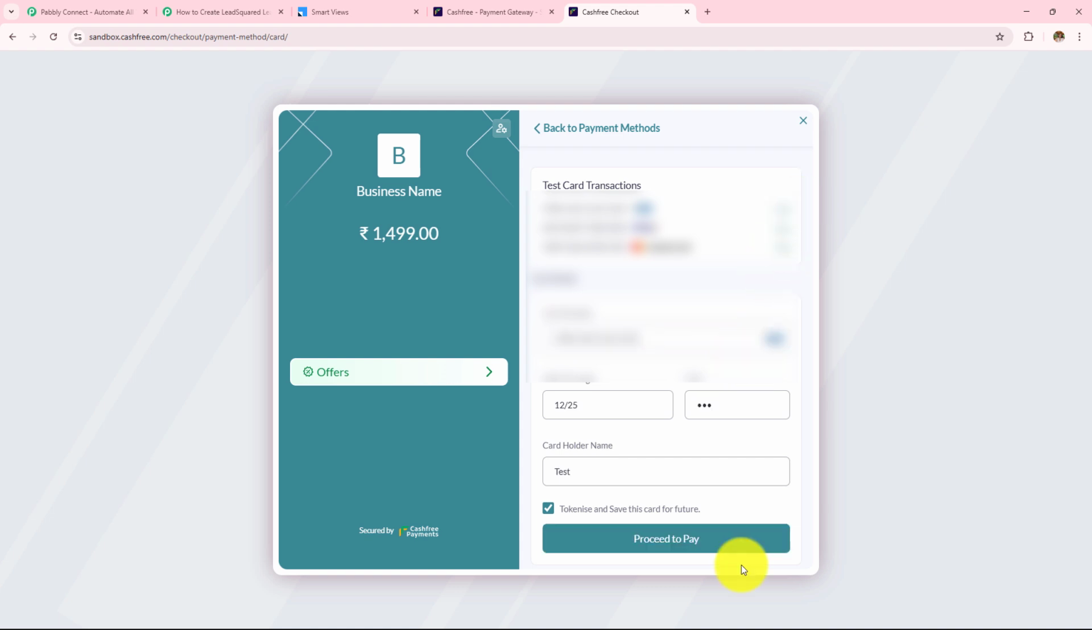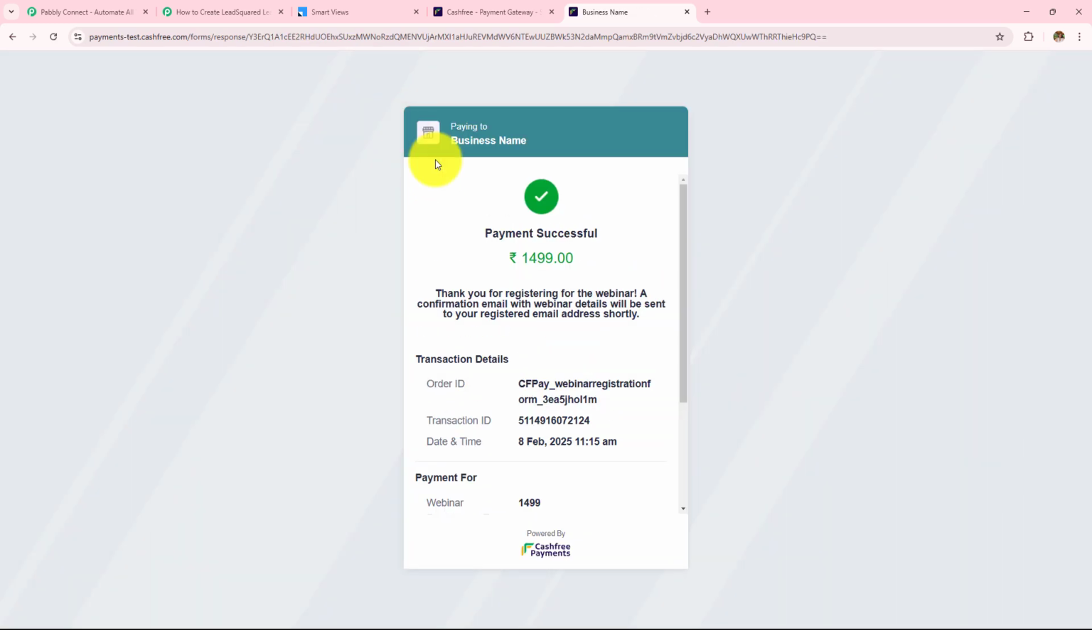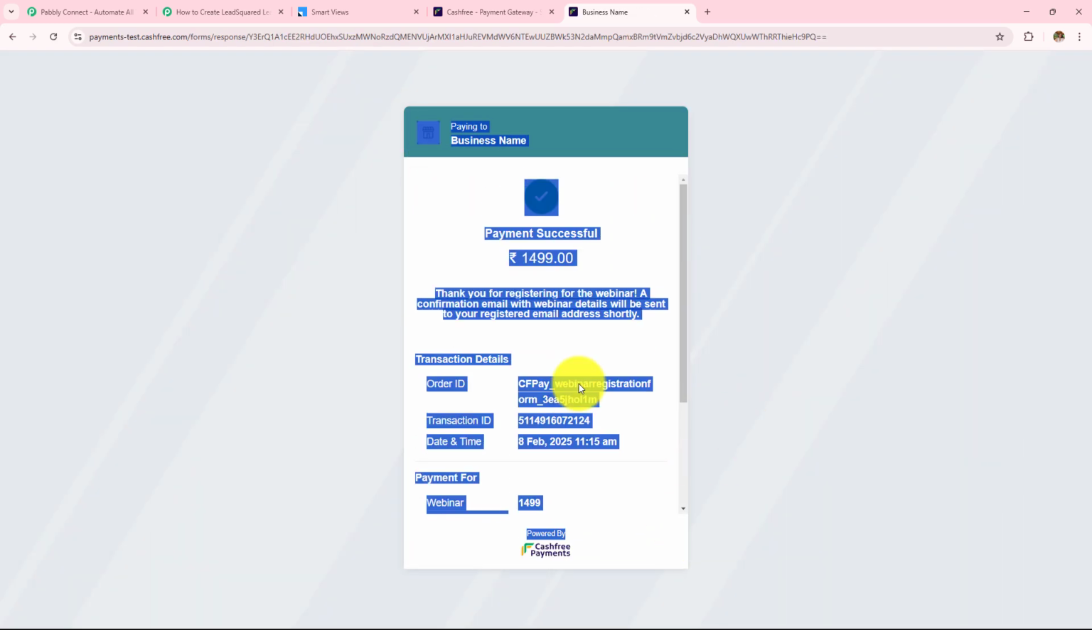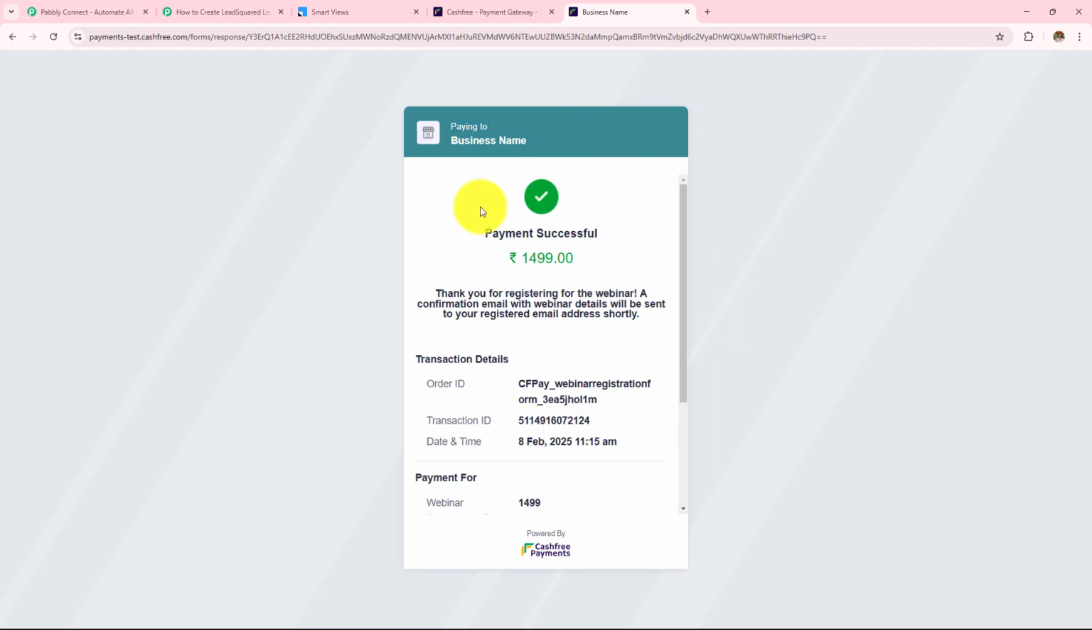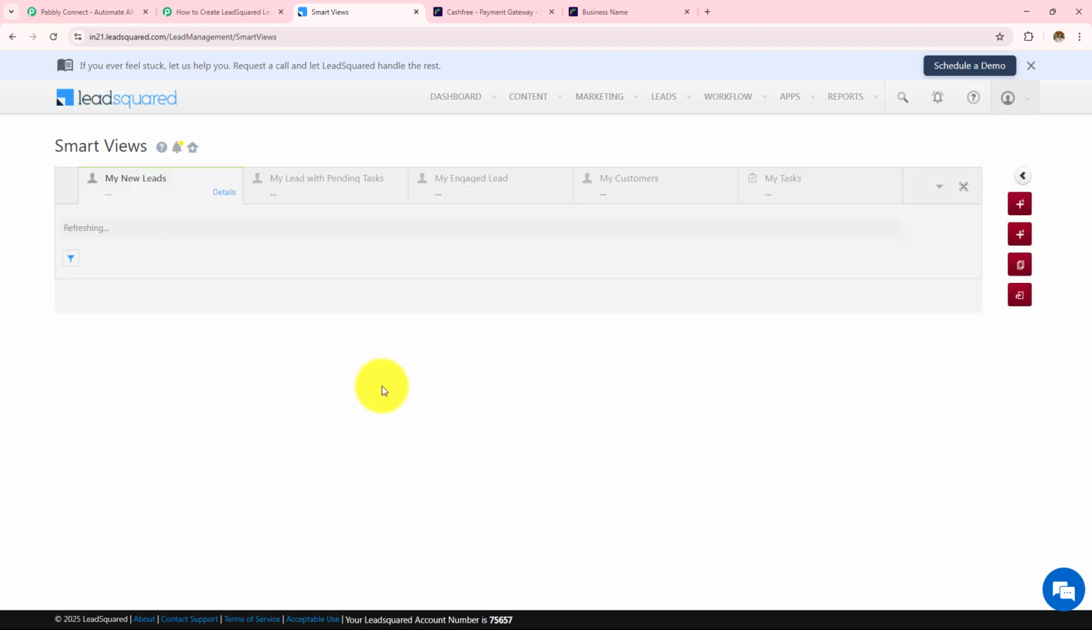Now here, after entering my card details, I am going to click on this proceed to pay, and then I am going to enter the OTP which I have received. And here the payment is successful. Now I am going to open my LeadSquared account and check whether this lead has been created there or not. So this is my LeadSquared account and I am going to refresh this page once.